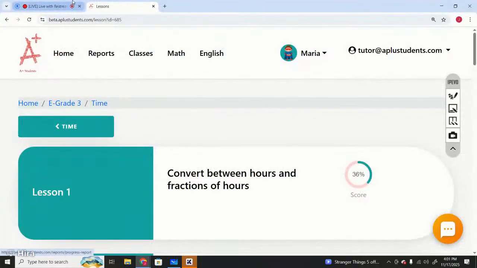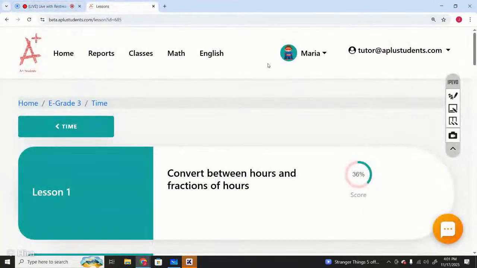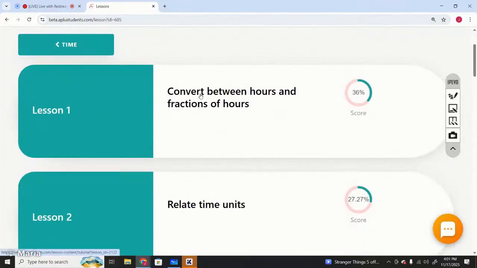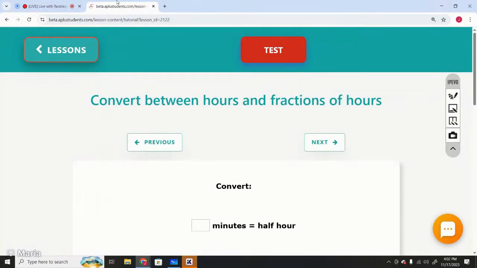We're going to start with the chapter so that you can note down the important examples and definitions as well. Here are hours and fraction of hours. Half hour equal how many minutes?